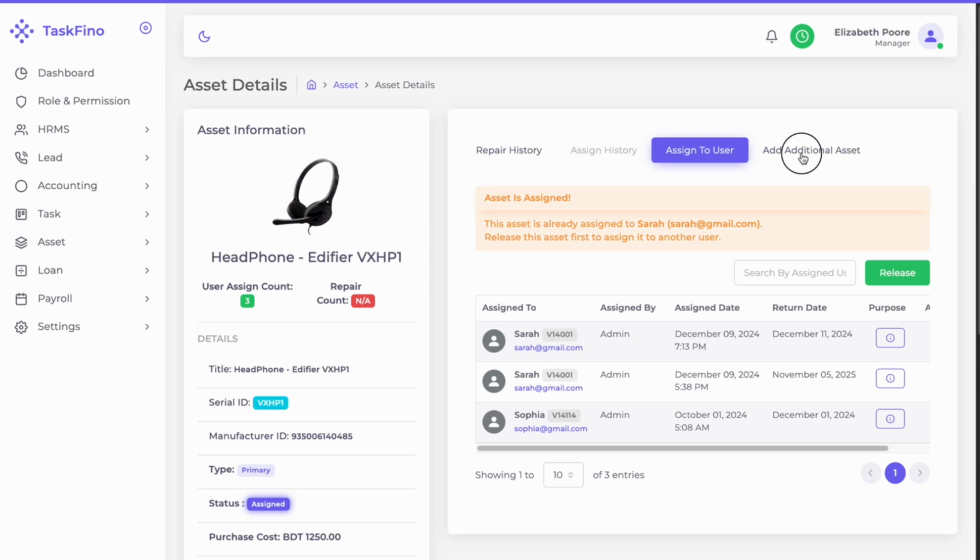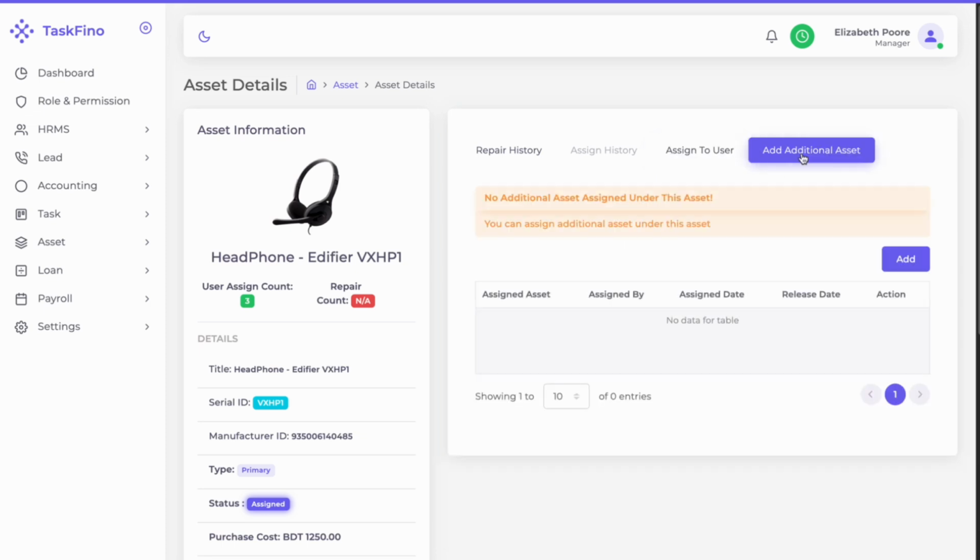After that there is an additional asset section. Maybe you have a computer, and for that you want to buy new RAM. You can add that RAM as an additional asset of the particular product. In this way you can organize your assets and sub assets very precisely.